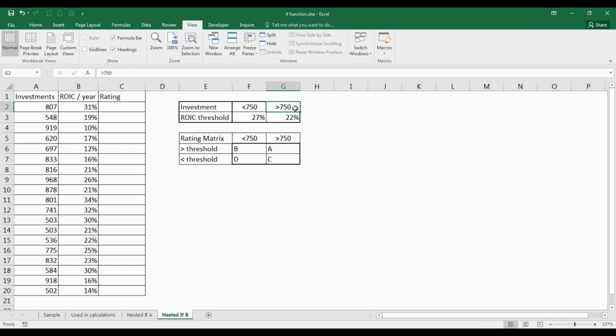If we have more than 750, we are ready to proceed if the return on investment is not less than 22%. In that case, we are going to assess it as rating A. If it's less than 22%, then the rating is going to be C. Same situation for the amounts that are less than 750, and the threshold of return on investment is going to be 27%, where if it's achieved we assess rating B, and if it's not achieved, rating D.